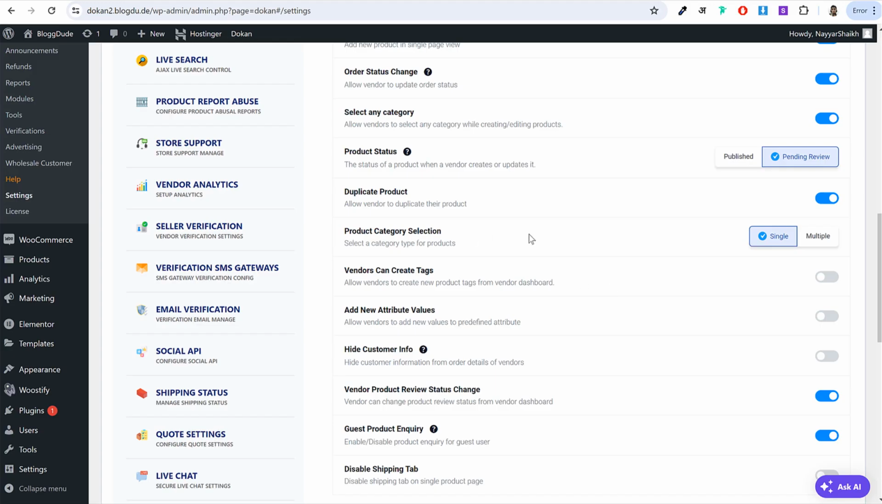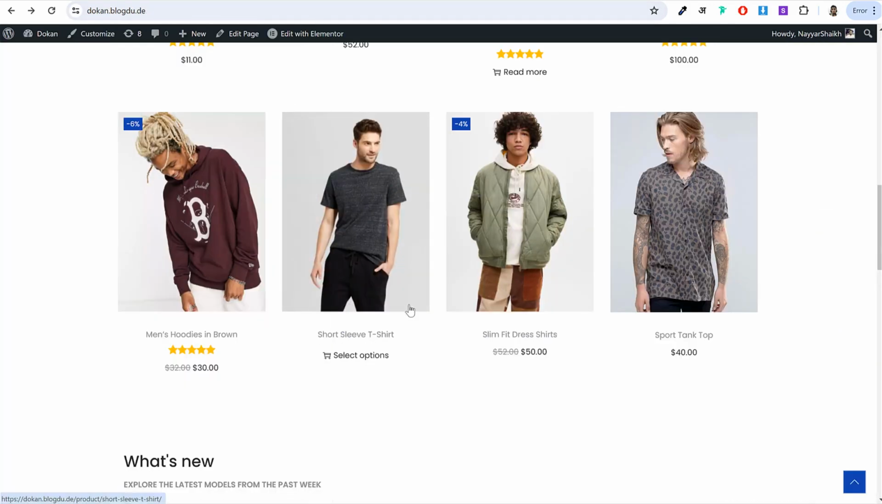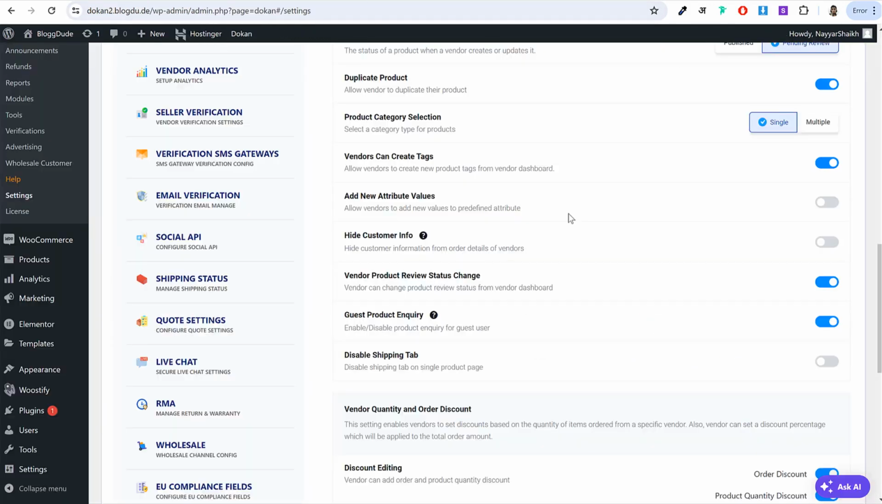Then after that, product category selection, we want single. Vendor can create tags. We can allow vendors to create new tags. Add new attribute values. Whether you want to allow vendors to add new attribute values. By default, it is not recommended. You can create attributes and your sellers can use those attributes. Attributes are like, for example, a product is available in different sizes, different colors.